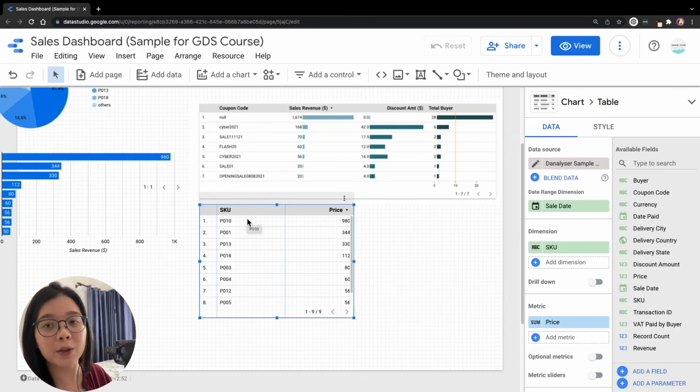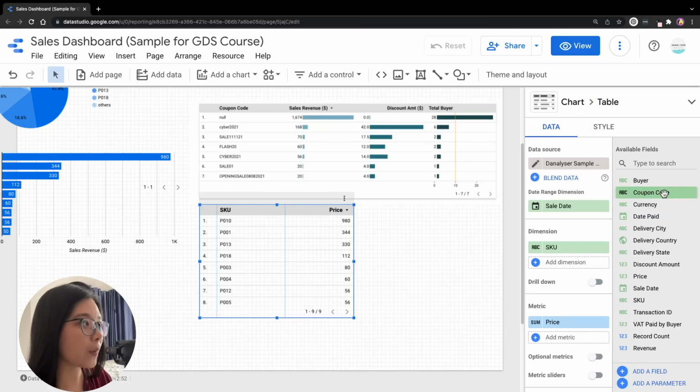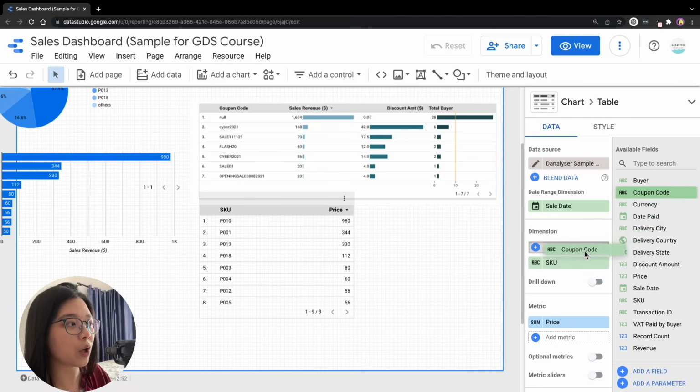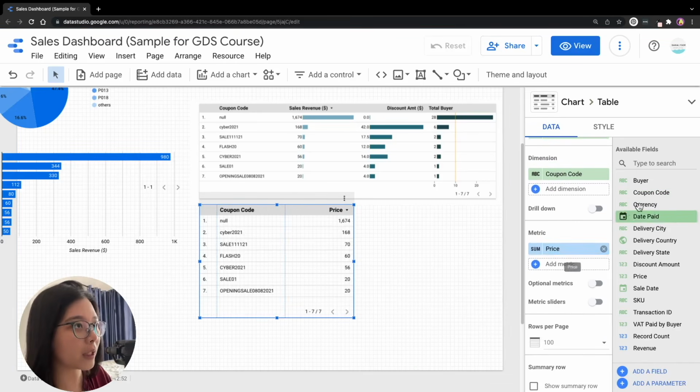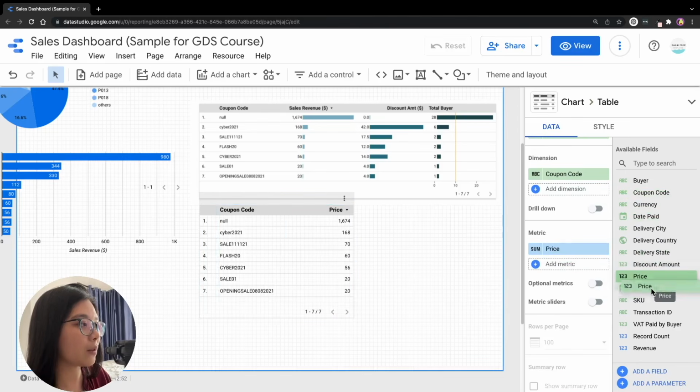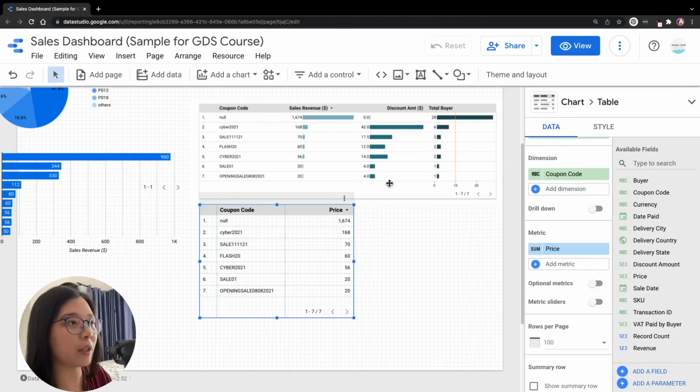The next step is to select the fields that we need in this table. So we're going to need the coupon code. And since it's a dimension, we are going to drag and drop it under the dimension here. What I will do is put it on top of the current fields so it will replace it. And then for the metric, we are going to need a price, which is already there. So I'll just leave it.